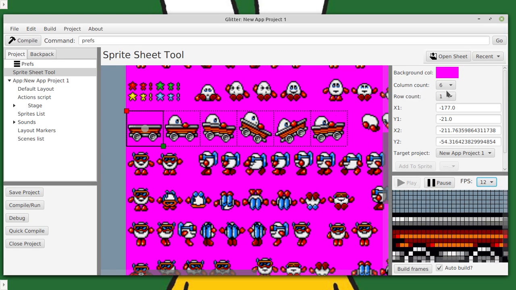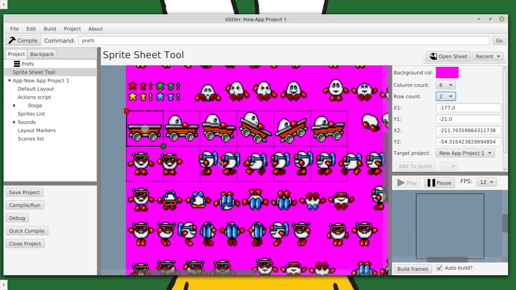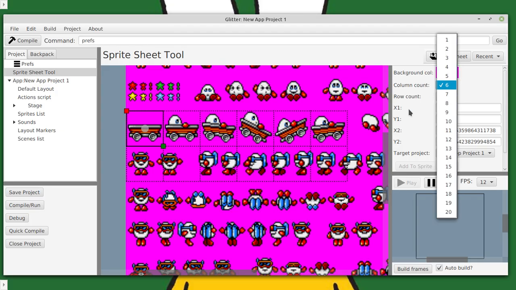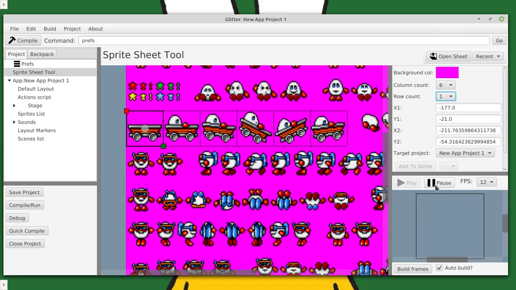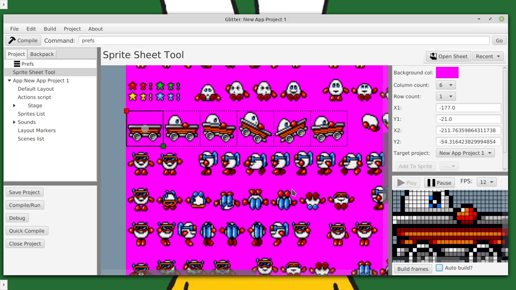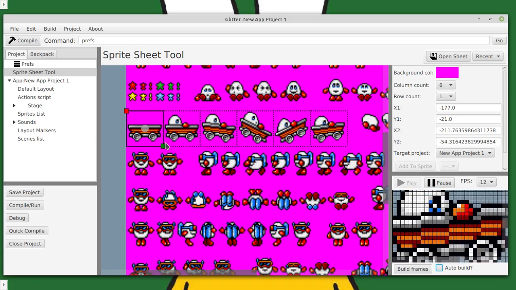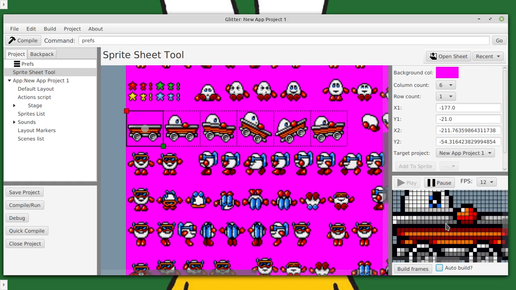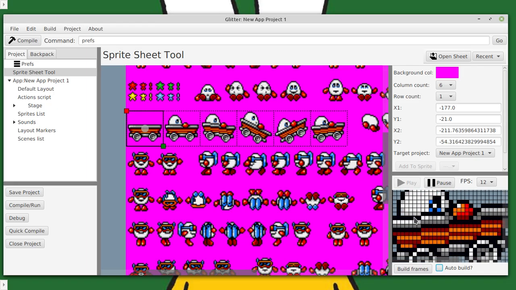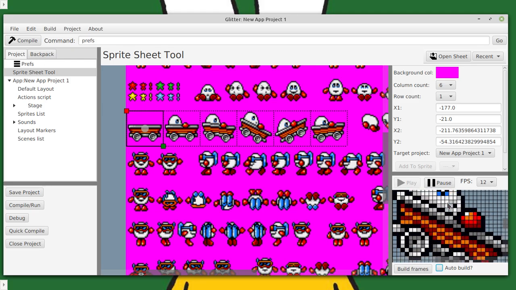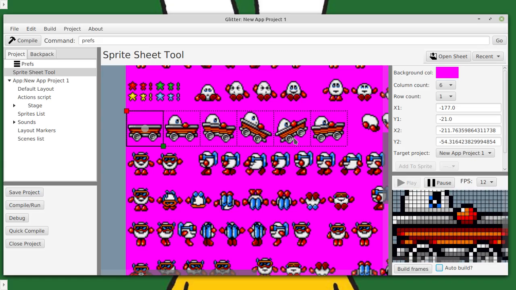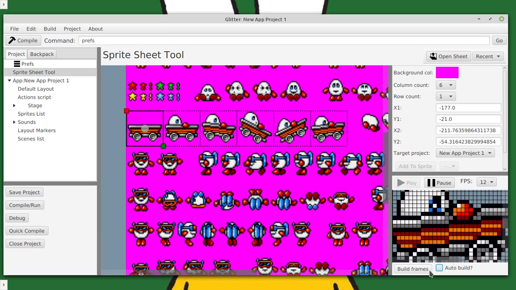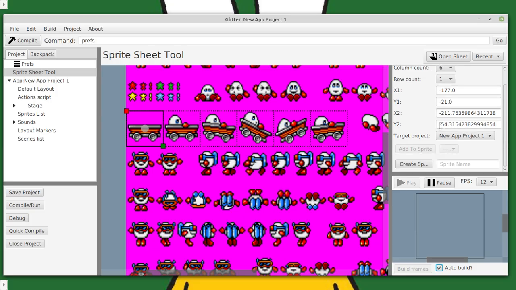Anyway, it's got that. You can change the row counts. You can add in more rows, but that doesn't make any sense. Or one row. You can turn off the auto build. What happens is auto build just means that when you change the coordinates, it changes the picture down here. It takes a small amount of time and a bit of work to generate these images because they get confused between different formats. So in this version, because I haven't optimized things, you can turn that off and you have to click on build frames manually. Doesn't matter. That's just for the preview.